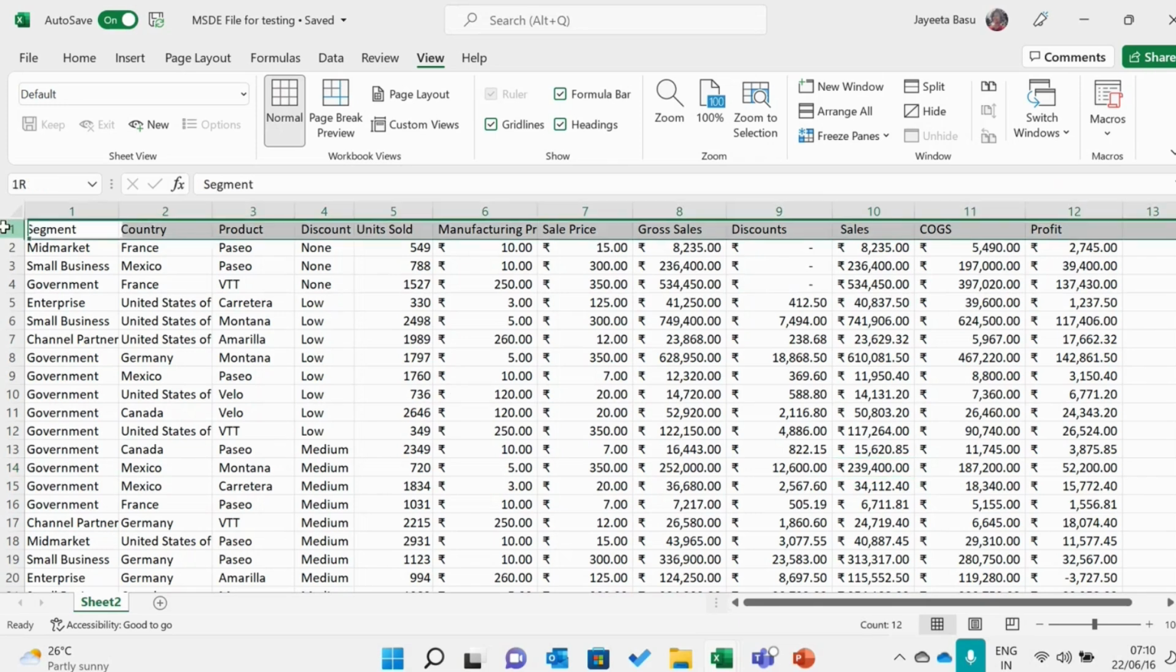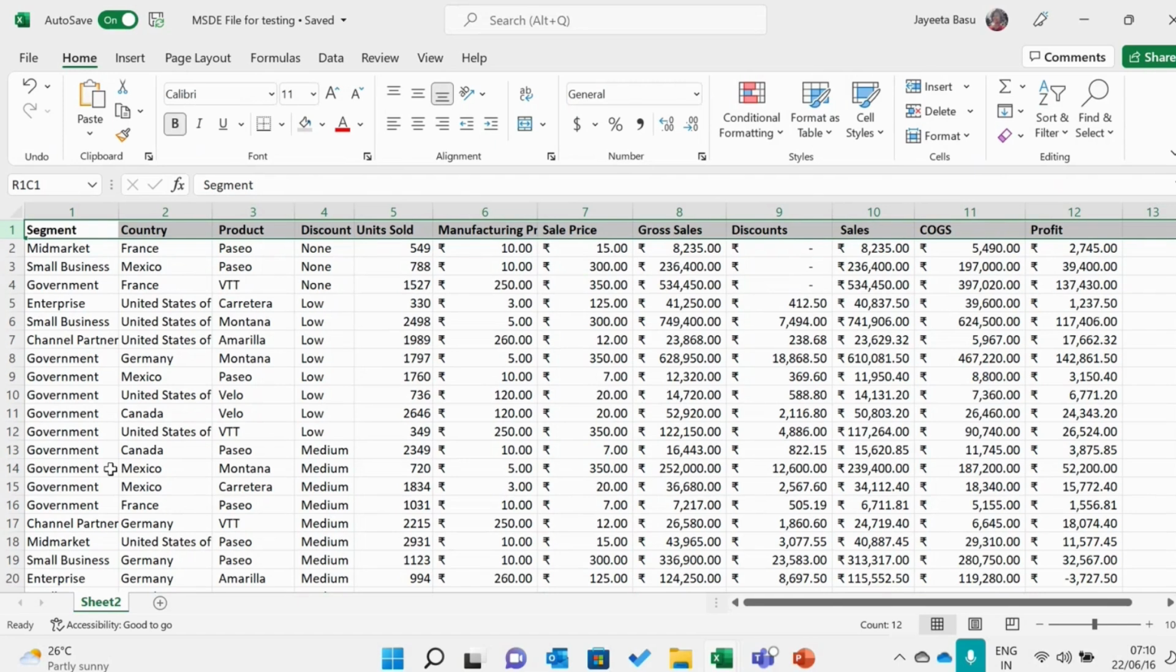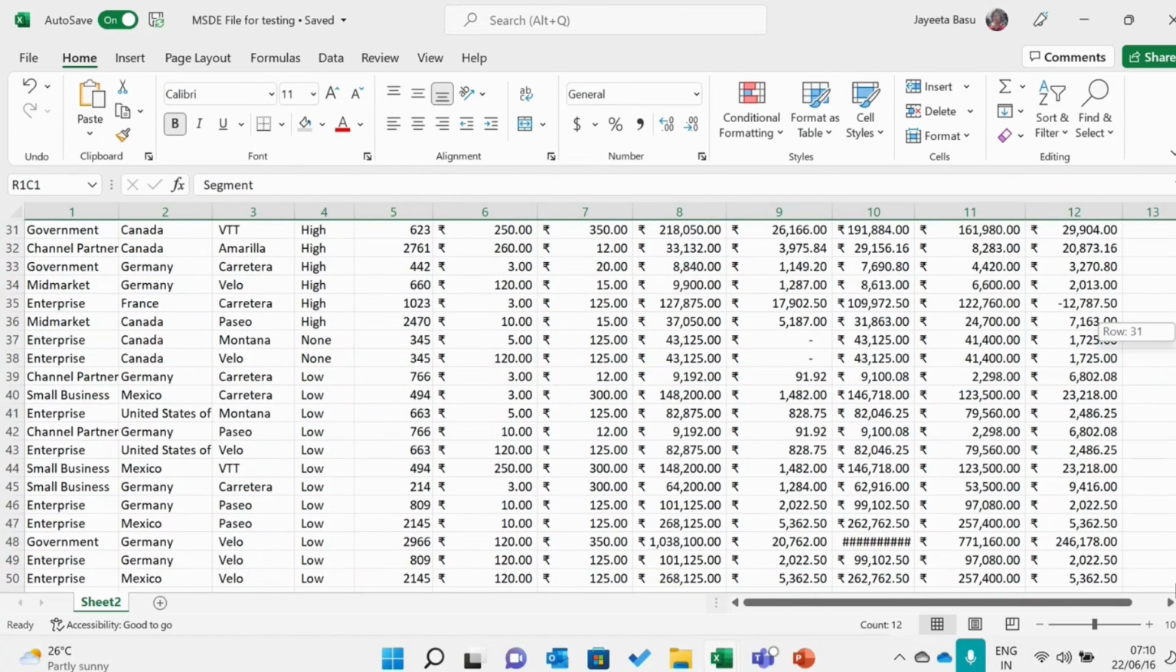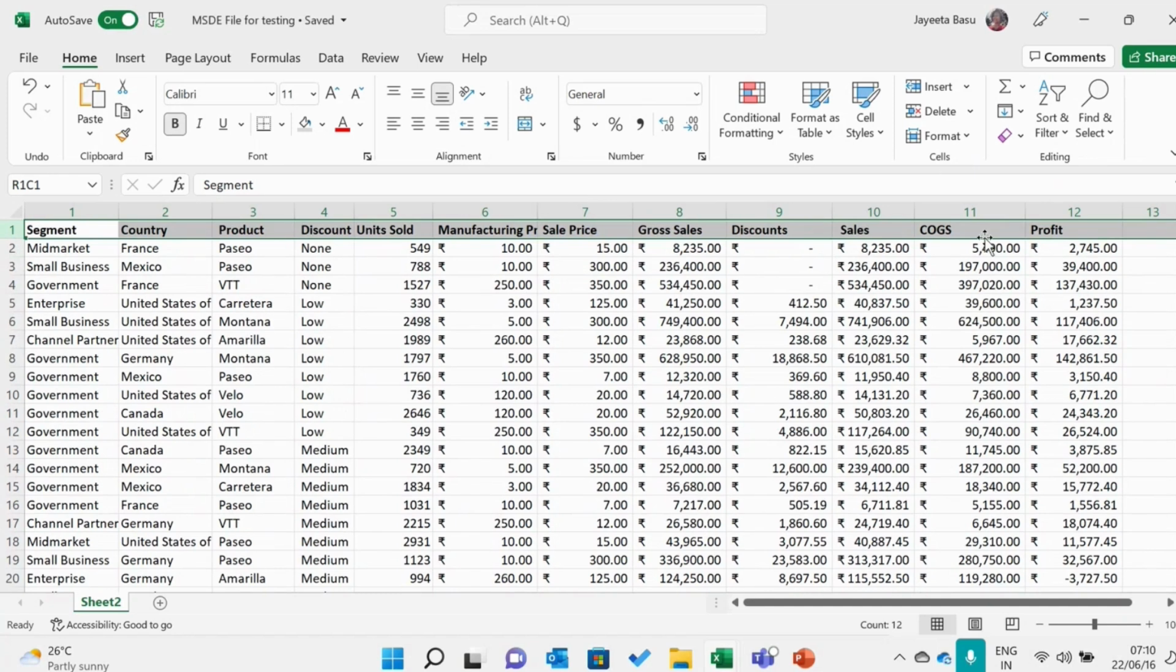Make sure that you are also freezing this pane, so that whenever I am scrolling through, I will be able to see what is written there, right? So this should be frozen. Make sure that you're freezing this one also, so it's able to see what is the price, what is the gross sale that has happened, what is the discount, manufacturing price, etc.